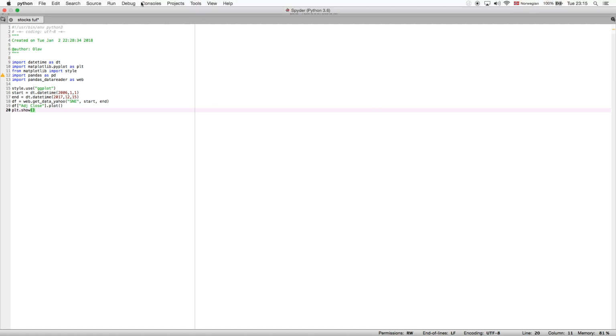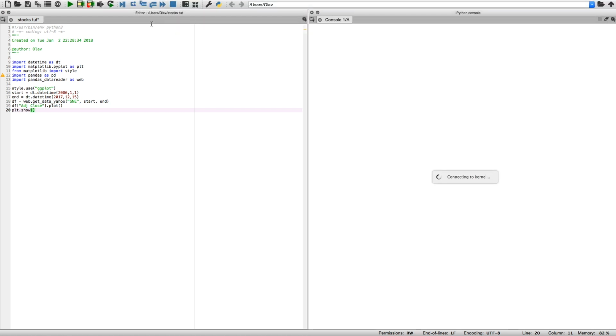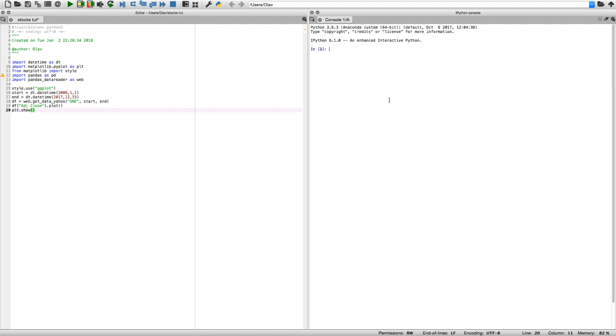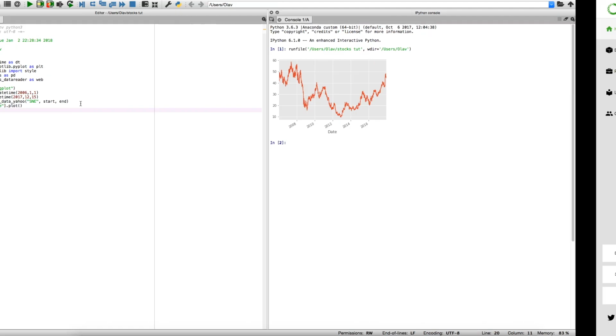But before we can run the script, you need to open the IPython console. And when it's done, we can finally run the script. To run the script, you need to click the green play button. After a few seconds of running the file, we're going to see the graph. And this is the Sony graph from 2006 to 2017, as you can see.